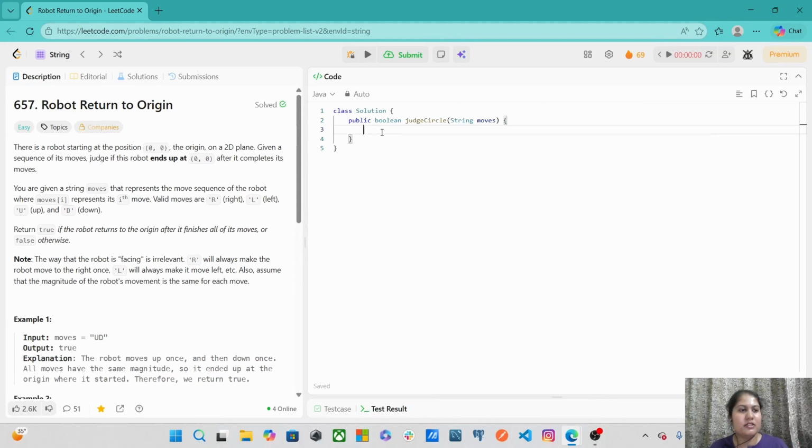Hello guys, let's start with another problem on the LeetCode platform, that is Robot Return to Origin. What does the problem say? That there is a robot starting from position 0, 0. What is this representing? The first index is representing the vertical axis while the other index is representing the horizontal axis. Basically x and y, the origin on a 2D plane.